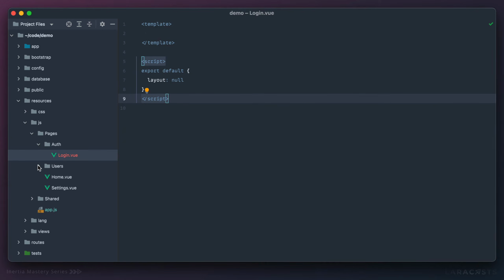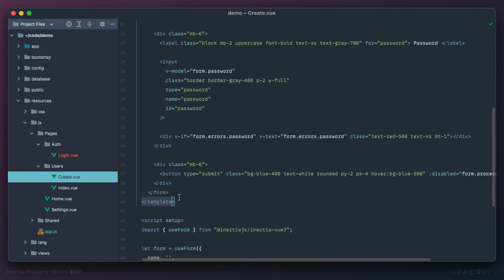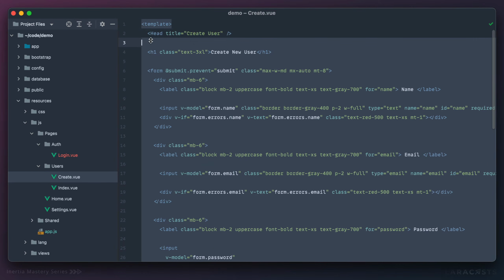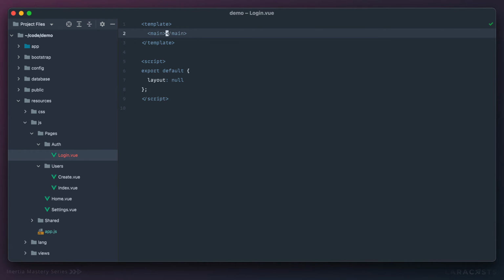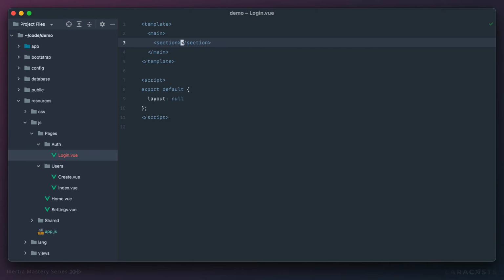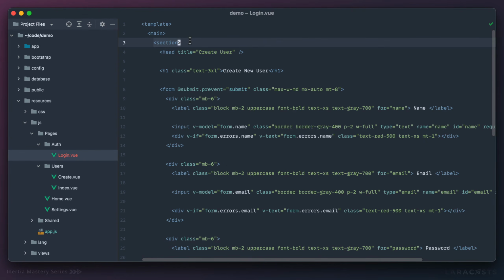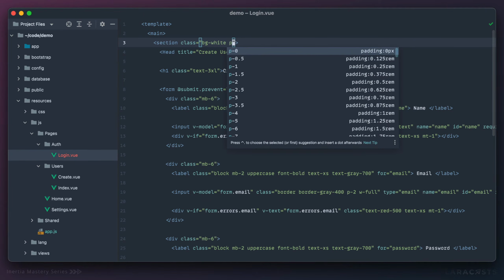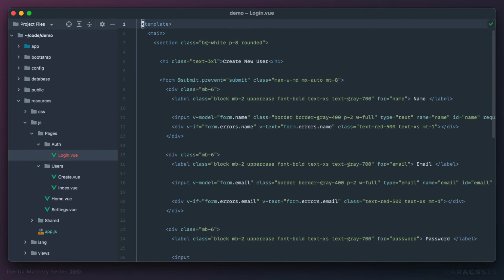Now, to save us time, we already created a form in the user create page. So I'm going to grab a lot of this here, switch back, and then we'll just tweak it a little bit. But first, because I disabled the layout, we'll have a main section, maybe an inner section here, and that section would be like our white card. So maybe I could say background is white, maybe padding all around, make it rounded, something like that.